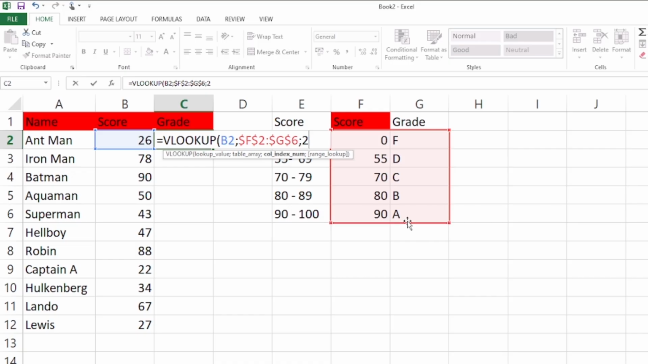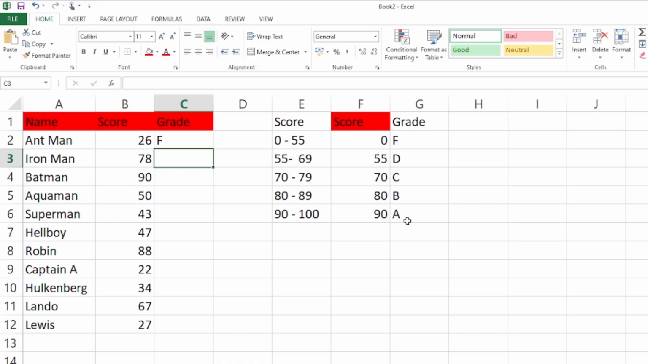Press Enter to display the calculated grade for the first student. Check if the grade matches the student's score correctly based on the reference table. Drag the fill handle down to copy the formula to all rows.